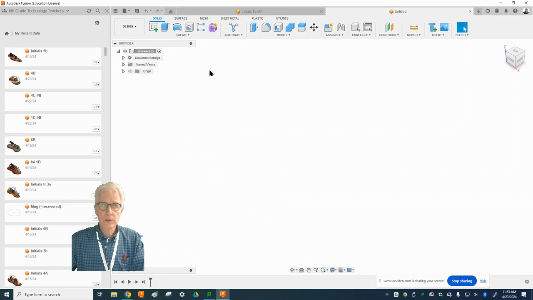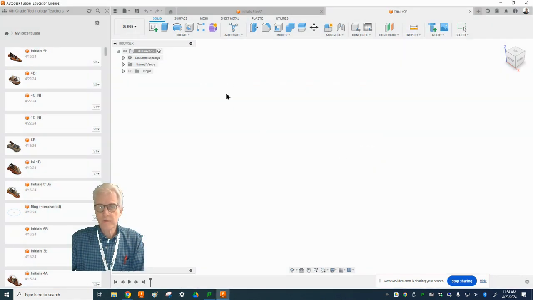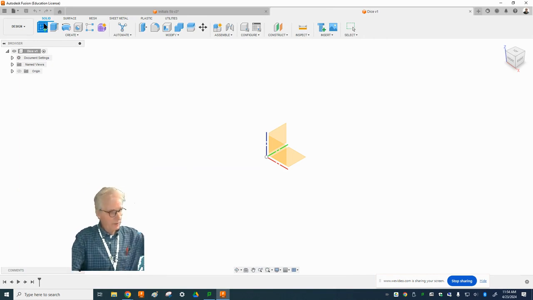So I'm going to do a new design. And I would say right from the get-go, hit the save button. So we're going to save it as dice. This one is kind of repetitive. You should see on the top of the tab, it should say dice. And all you do is make a sketch. So let's follow the sheet here.